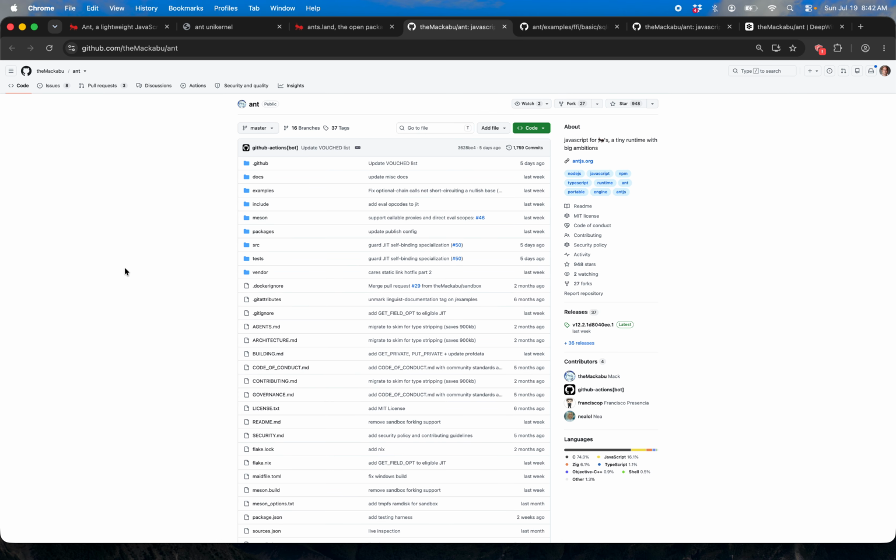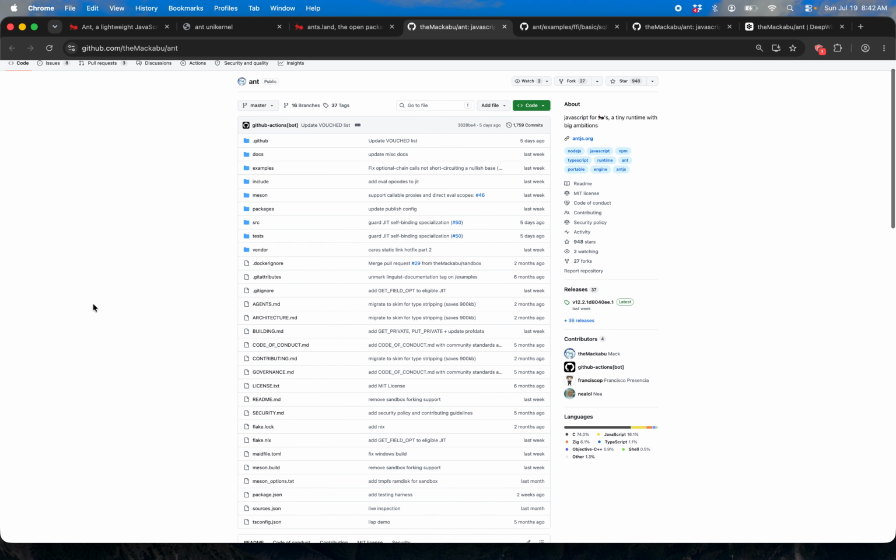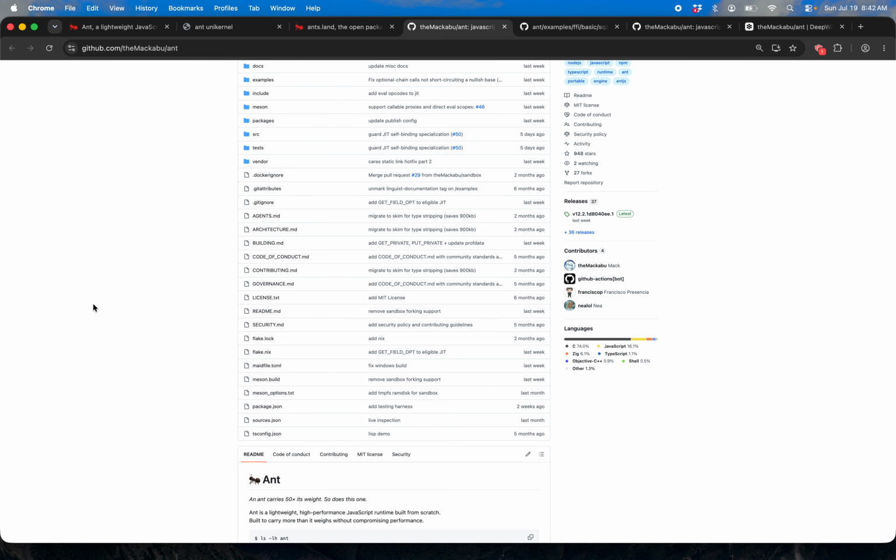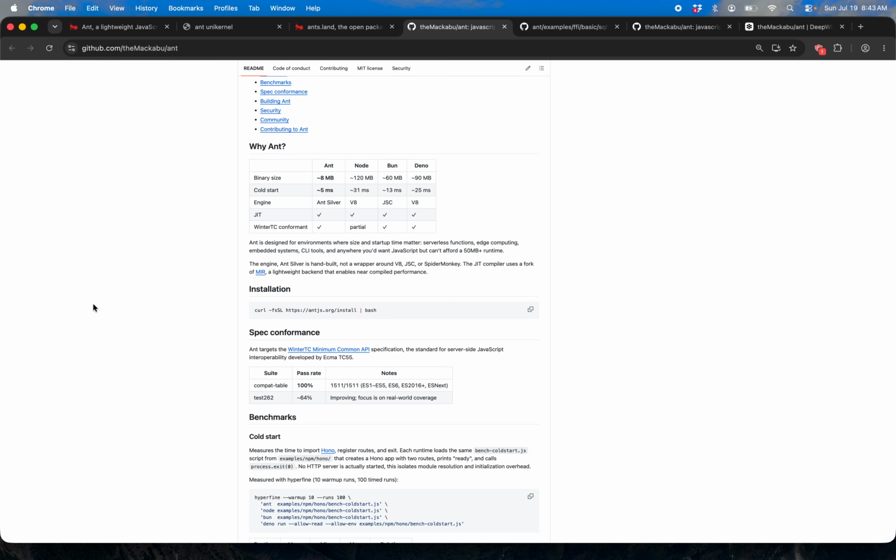The GitHub is here. It's got 900 some odd stars. I think they were on HN last week or so. But this is where they can compare binary size, cold start, the engine, all that good stuff.